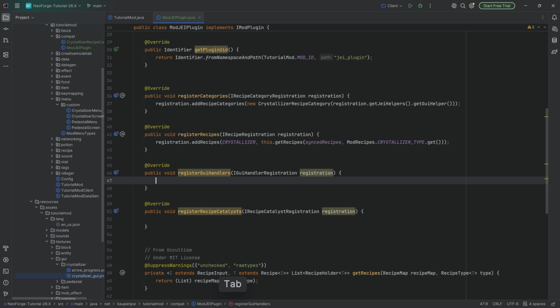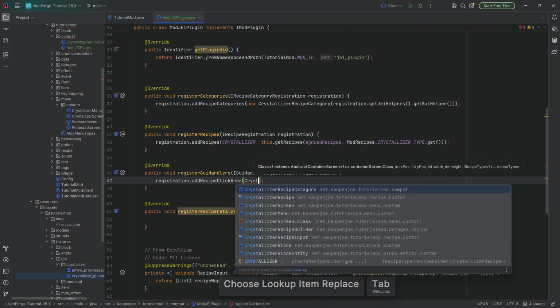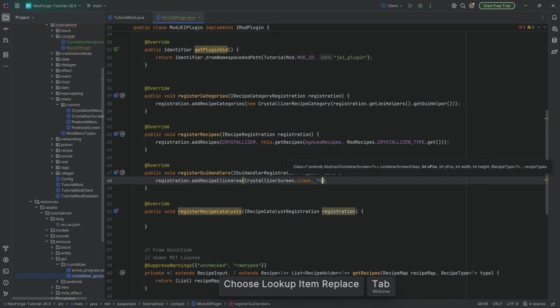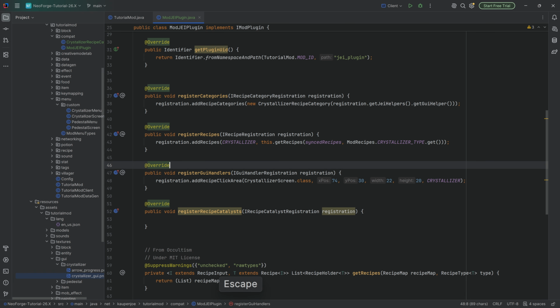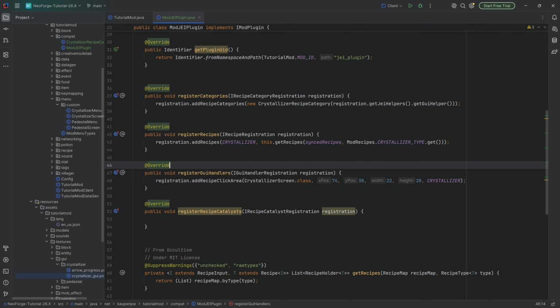Then in the GUI handlers, we're going to do a registration of the click area over here for the CrystallizerScreen class. It's going to be at 74, 30, 22, 20, and this is going to be for the crystallizer type right here. That is going to make it so that when you hover over, roughly speaking, the progress arrow over here, you can click on it and it's going to show you all of the different recipes for this particular machine. That's pretty cool.